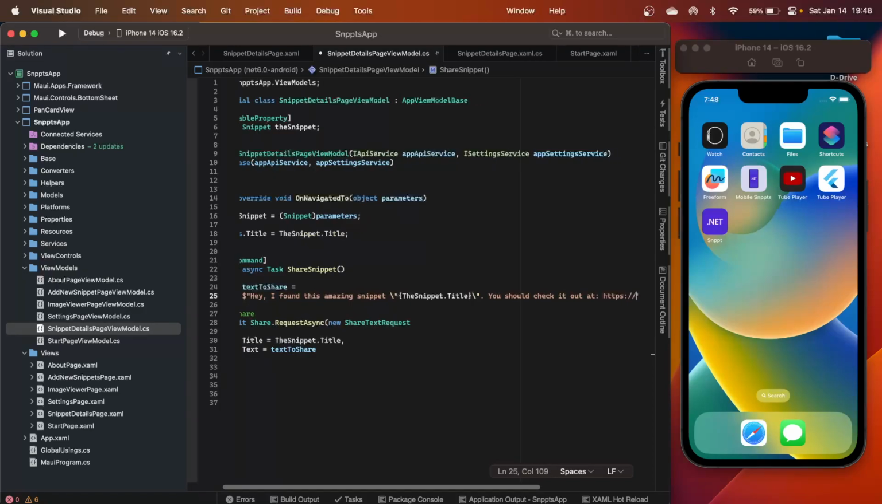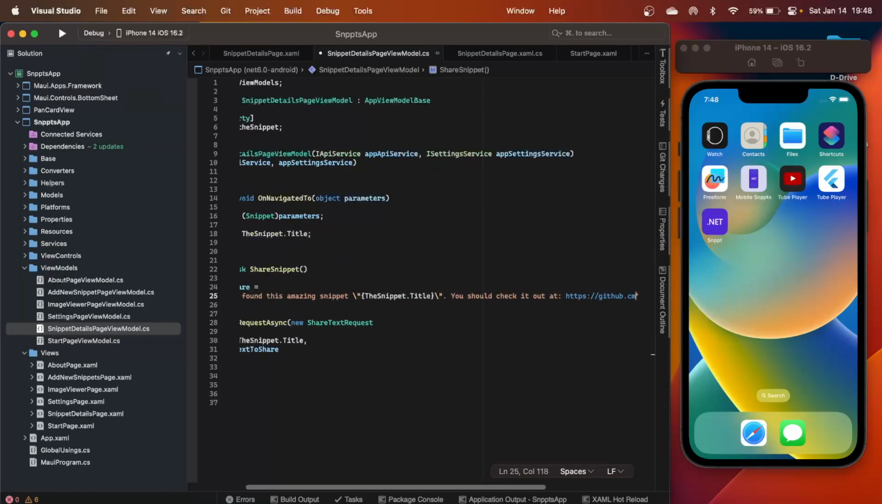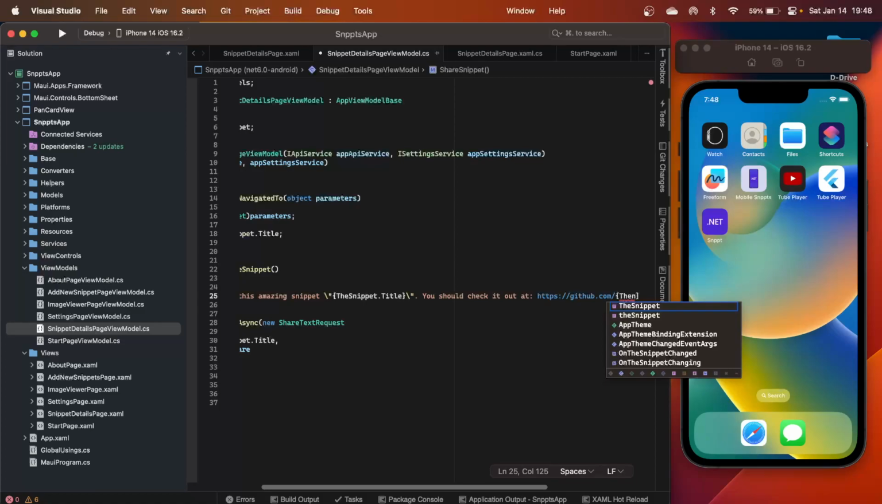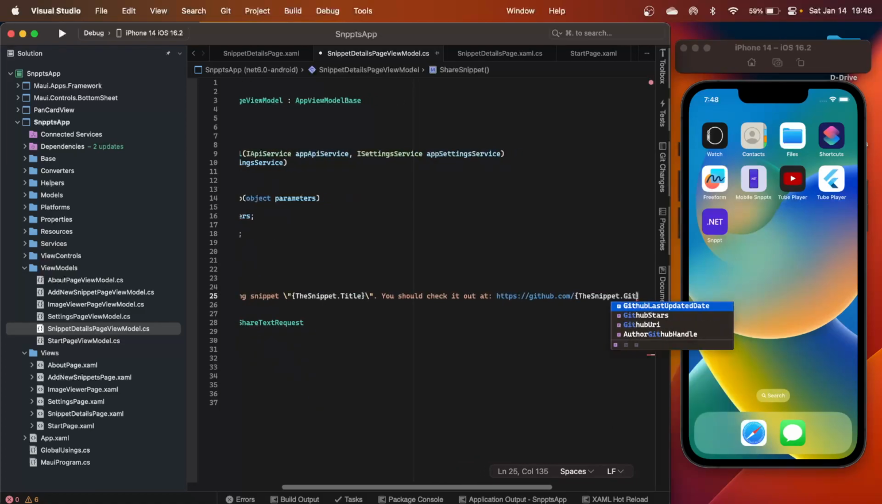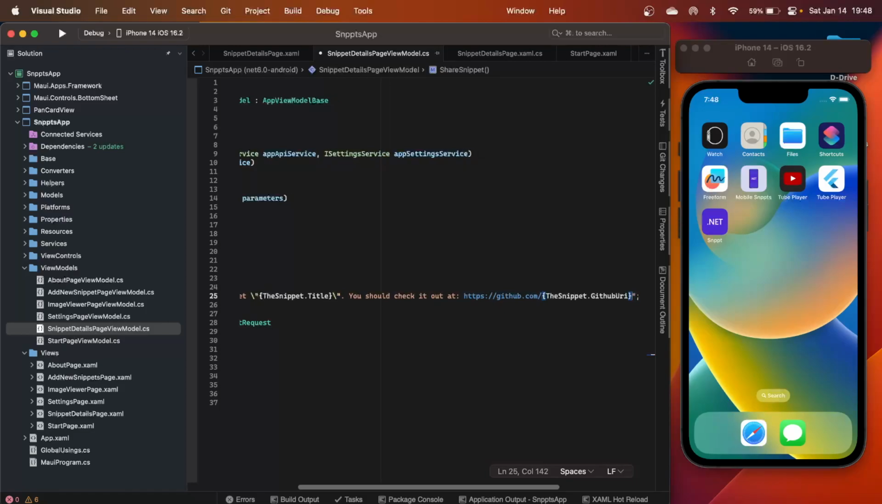So for the GitHub location, we only have the project handle. So I can say https github.com/, and this is where now I can bring in my GitHub URL from the snippet. So the snippet dot GitHub URI, and give star to the author. Now at the moment we do not have the author name, so we are going to bring this in for this amazing work.